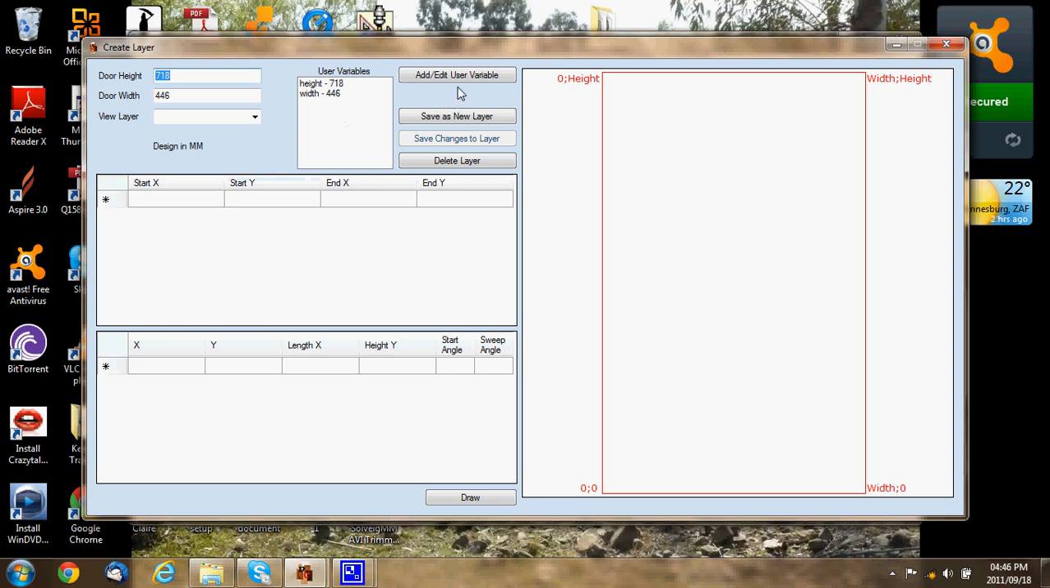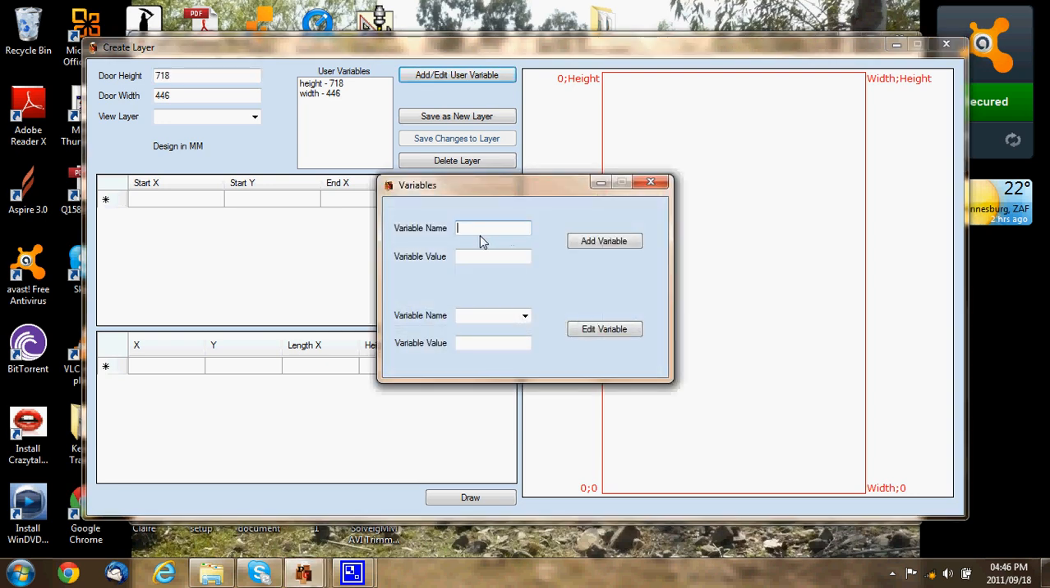I can add or edit these user variables as I like, but to begin with I would like to create a new user variable called offset. I simply give the variable a name and a value, in this case 70 millimeters.